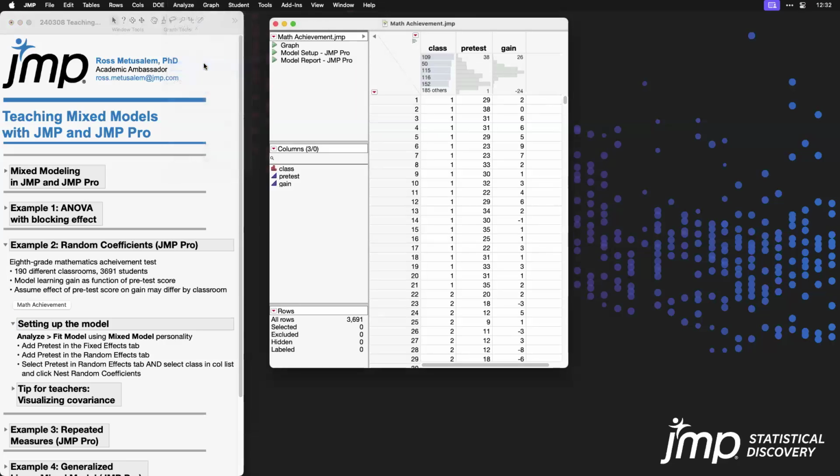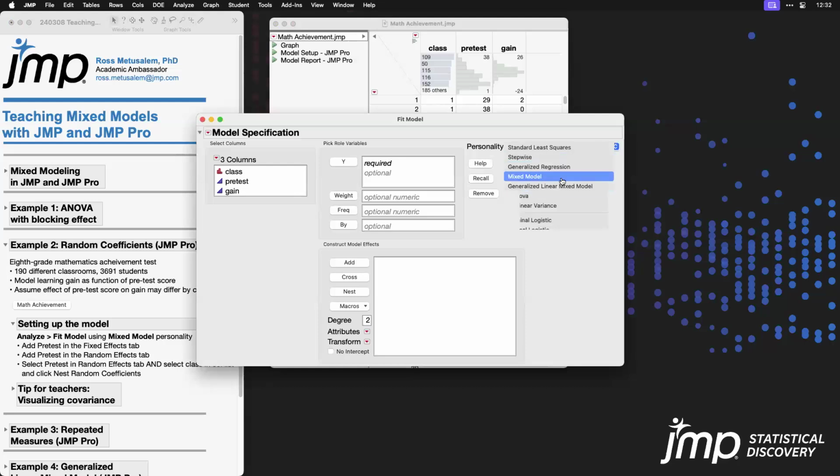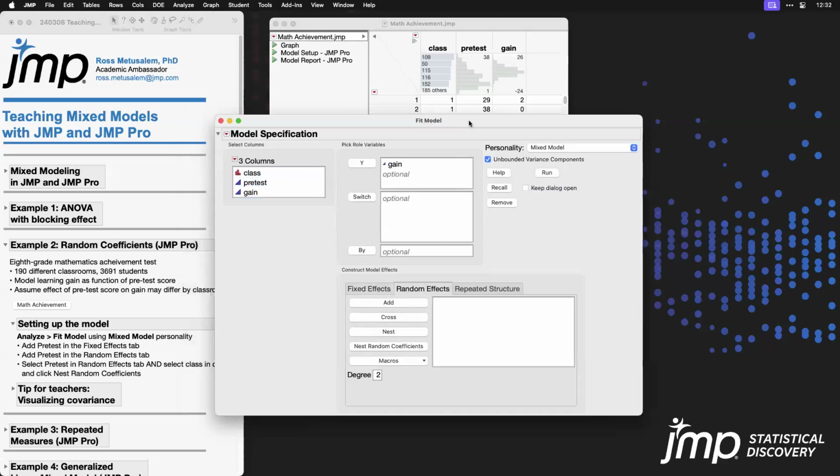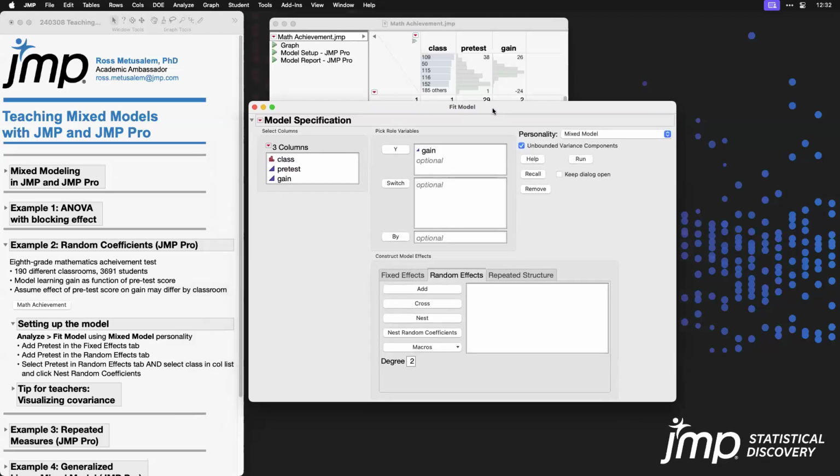So we're going to use, again, fit model and the mixed model personality. Gain is our Y variable. Pretest is our fixed effect. And now in random effects, we want to declare random intercepts, random slopes, and the correlation between the two. So let me show you how to do that. And I have it listed out right here for the notes for you all later.